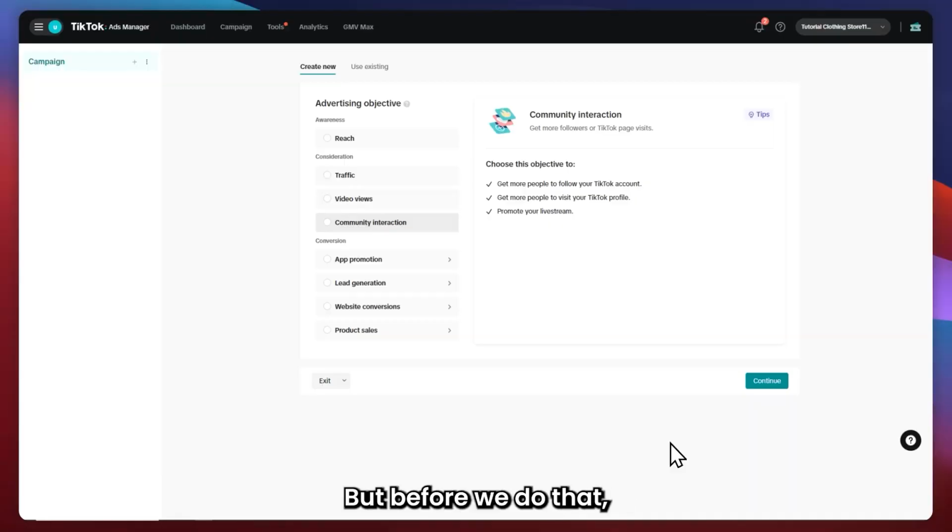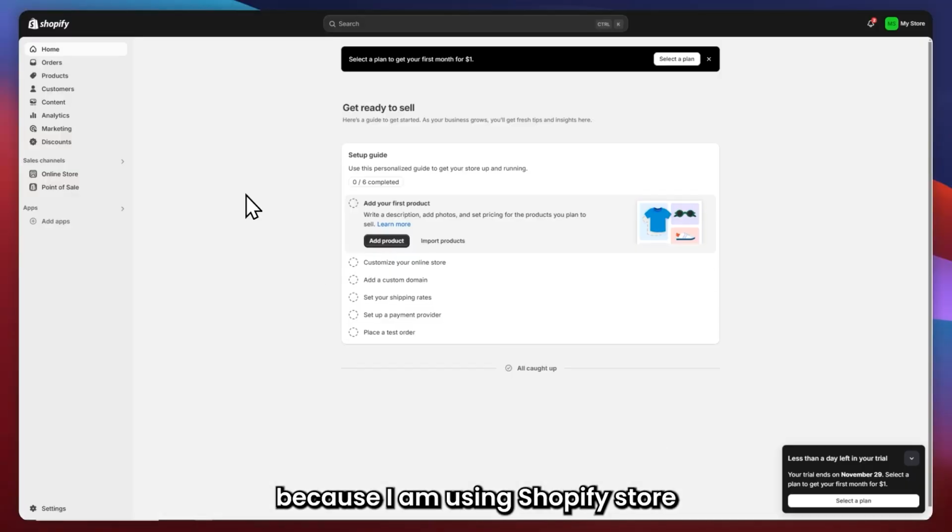But before we do that, there is a very important step that we should do first, which is to install the TikTok Pixel. In my case, this is applicable because I am using a Shopify store. So if you have a Shopify store as well, or if you're using any other platform, check out if you can use TikTok Pixel with them. And then from here, let's just install TikTok Pixel.